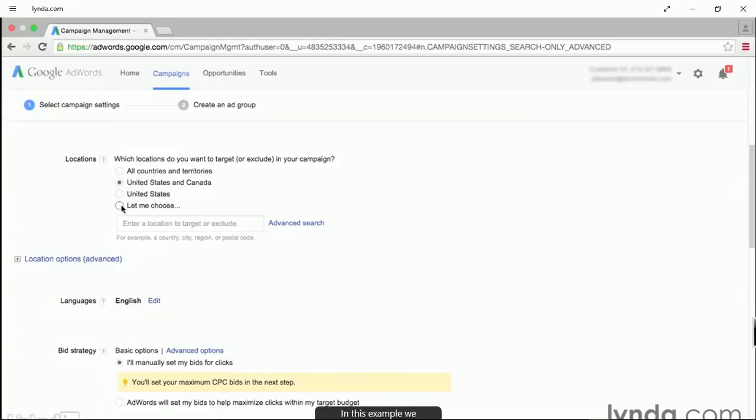In this example, we want to be showing our ads to everyone in the United States because our keywords will be used to restrict the focus to those who are expressing an intent in our particular location. So I would choose the radio button next to United States. But if you're running ads for your local business, you might want to restrict things even further. You could start by targeting by state. In this case, I'll choose Let Me Choose, and then start typing in a state, say California.